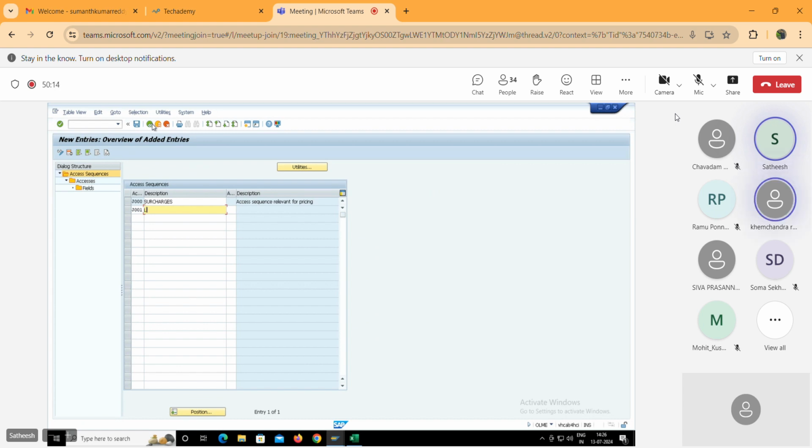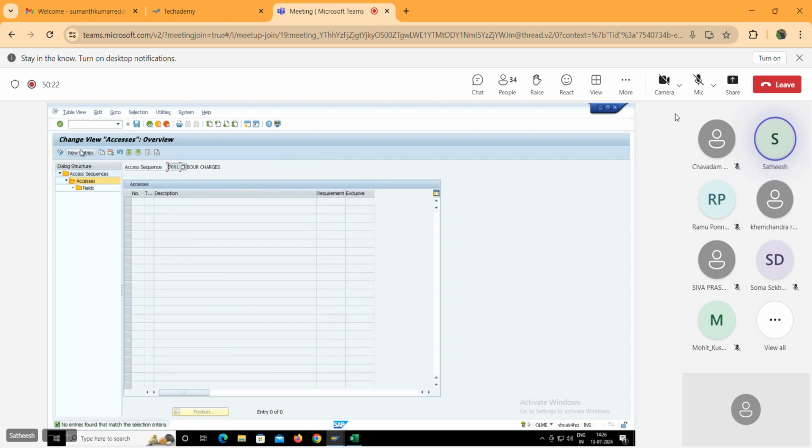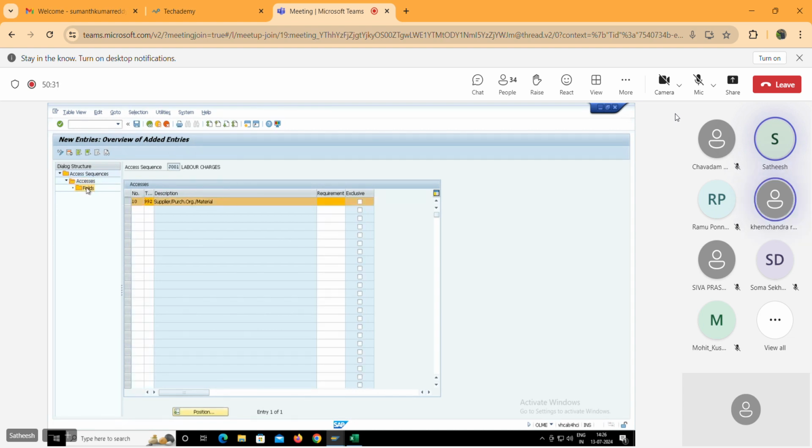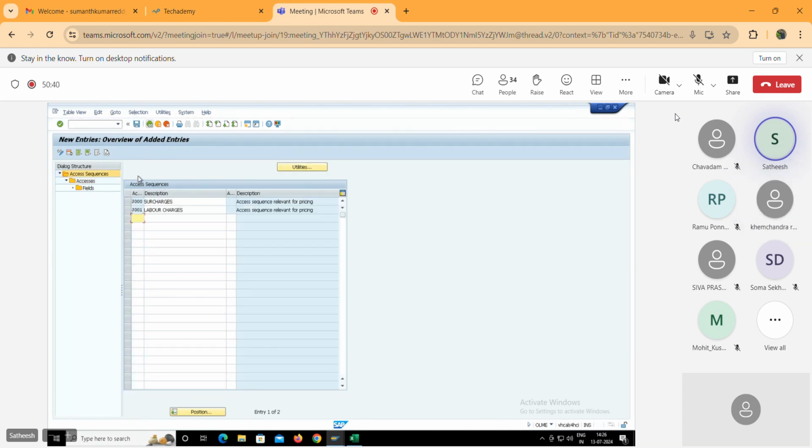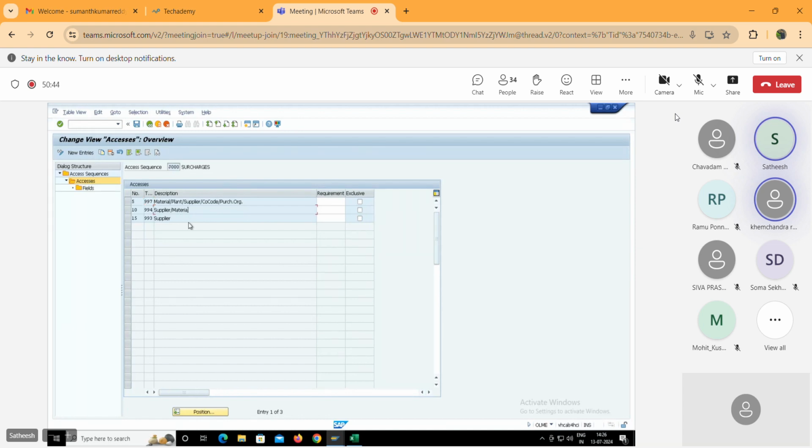I'm calling it labor charges, for example, giving it J001, and I'm going inside Accesses, New Entries, calling it 10 or 5, and 992, for example: supplier, purchase organization, and material. I'm adding it here. Just enter. Now this is created correctly. Save it. Okay, got what I meant? Have you people understood what is happening here? What did we do here?